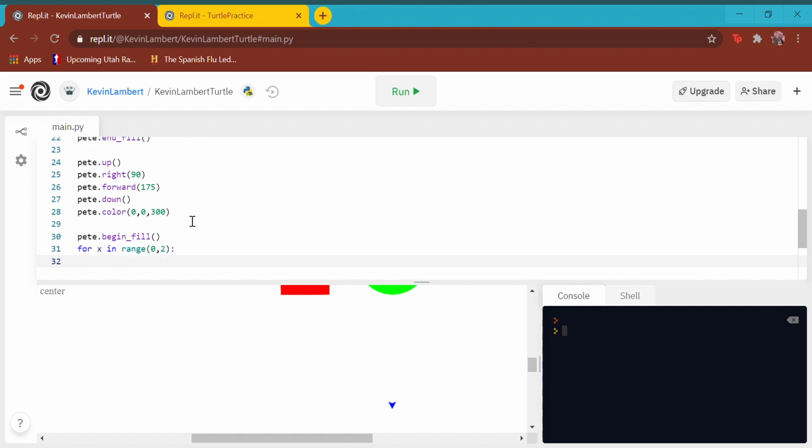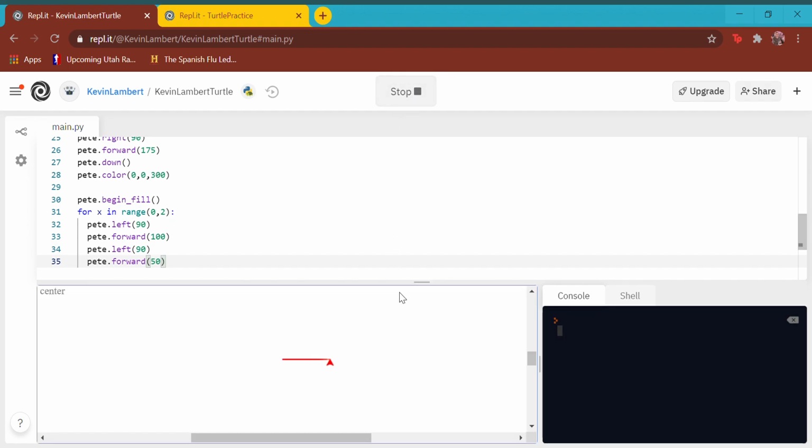And he's going to turn 90 degrees, so left 90 degrees. And then he's going to go forward. We'll make him 100 long. And then he's going to go left again 90 degrees. And then he's going to go forward 50. And that'll create a rectangle, because the rectangle will be 100 pixels wide and 50 pixels long, or vice versa.